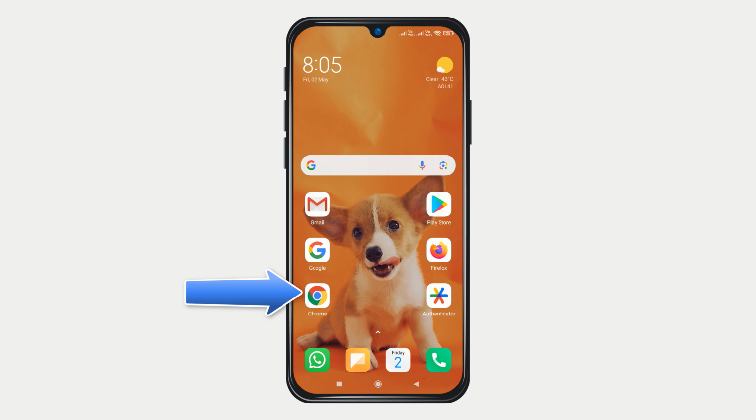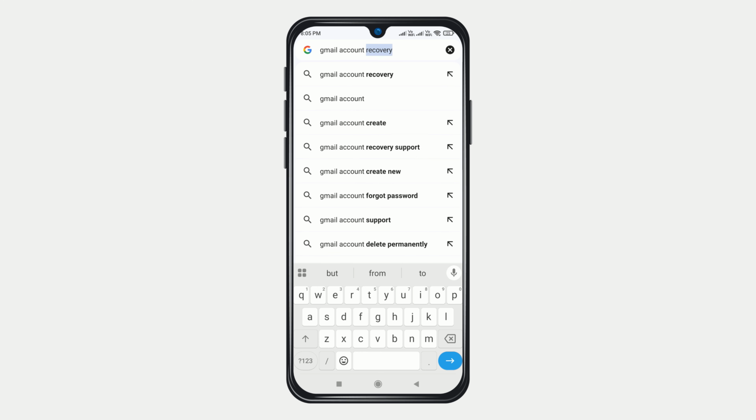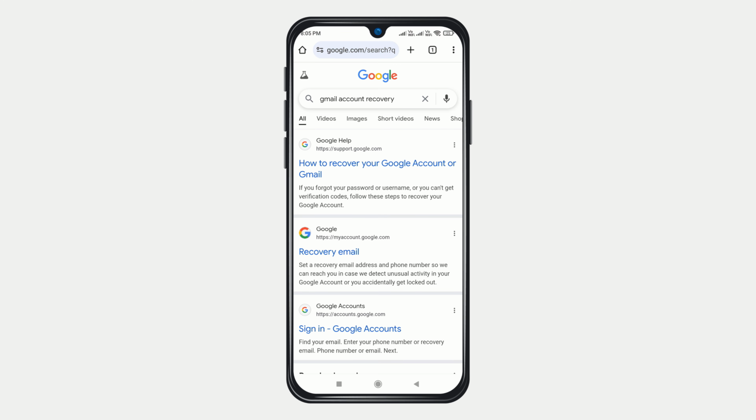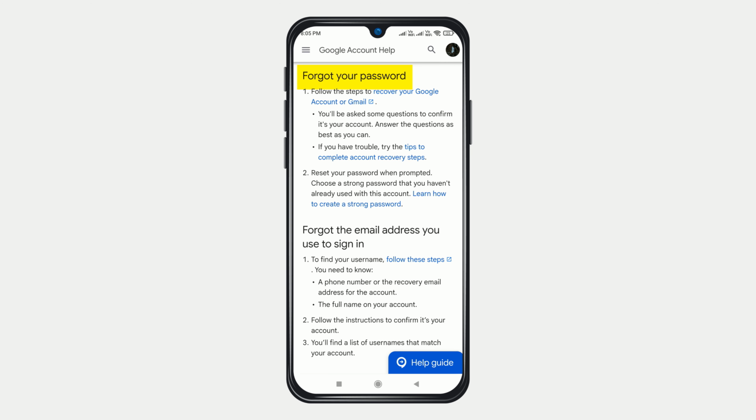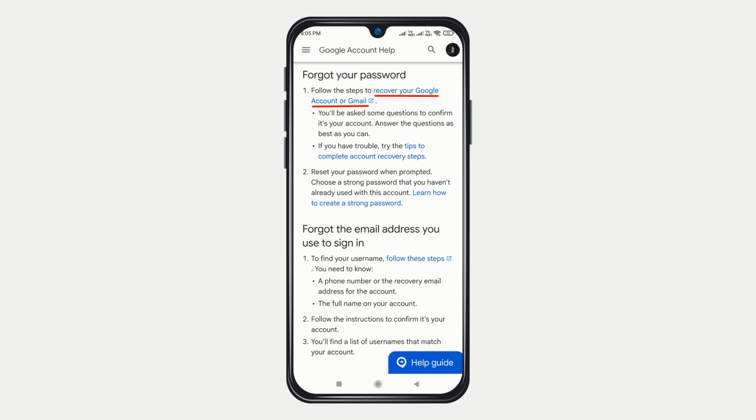Now let's get started. First, open any web browser of your choice. I use Google Chrome. Next, search for Gmail account recovery. From the search results, click on How to Recover Your Google Account or Gmail. Scroll down until you find the Forgot Your Password. Then click on the link that says Recover Your Google Account or Gmail.